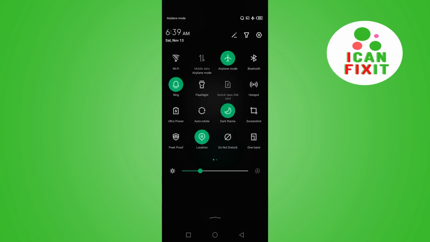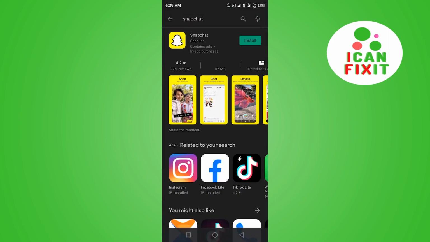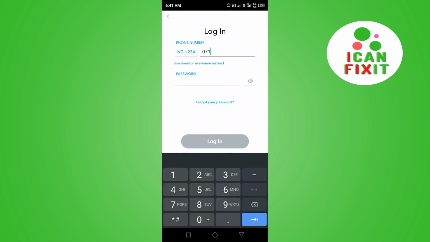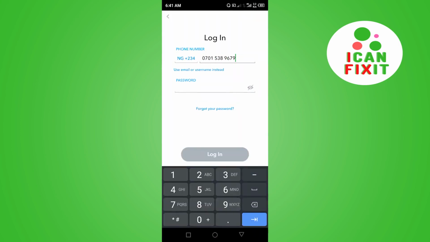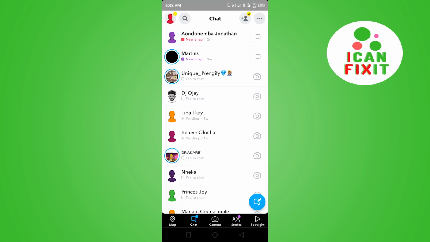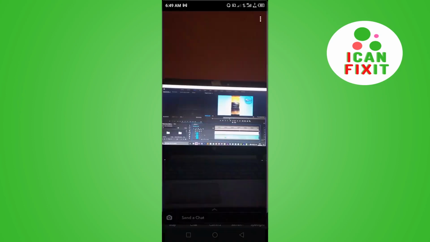So right now I'm going to turn off the airplane mode and go to the Play Store and install Snapchat again. I'm going to click on install. So I'm going to go ahead and log in. I'm just going to skip this part so it doesn't take too much of our time. So we're back into the account. You can see I still have my chat, very new right there, and I can view it.